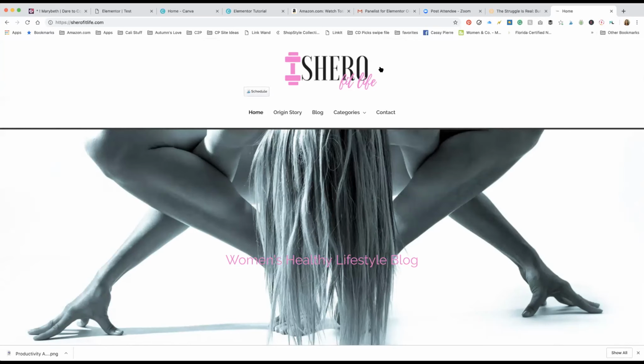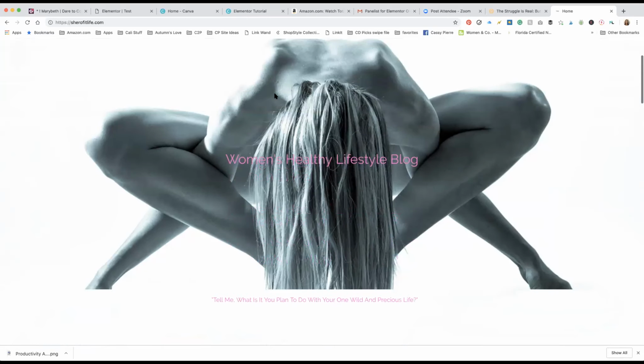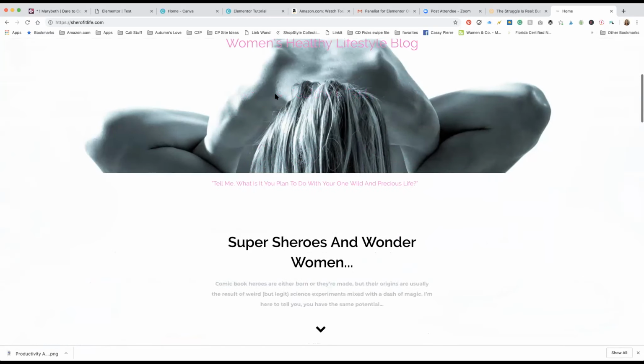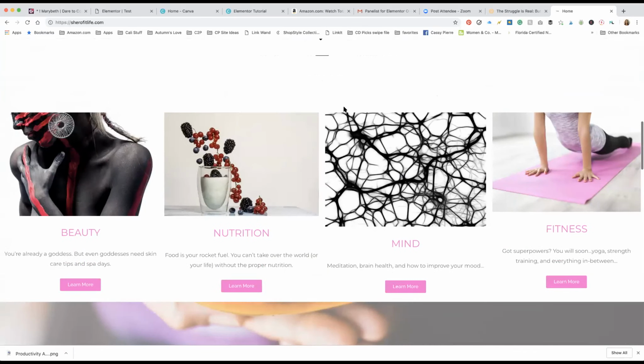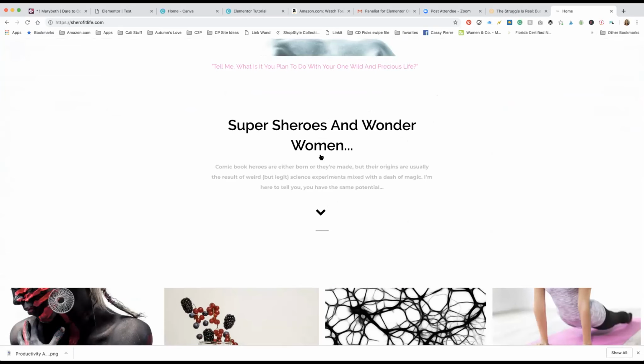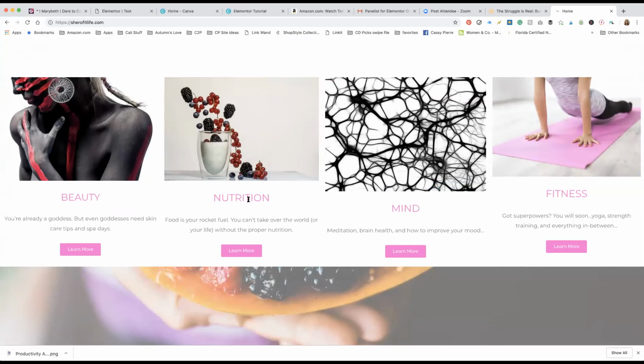I helped her create this logo. And this is actually Corey. I'm not sure if anyone's familiar with Corey, but I found her this image. And most of this homepage was blocks. Like this part right here is an actual block. And then we broke down her categories: beauty, nutrition, mind, fitness, like that.